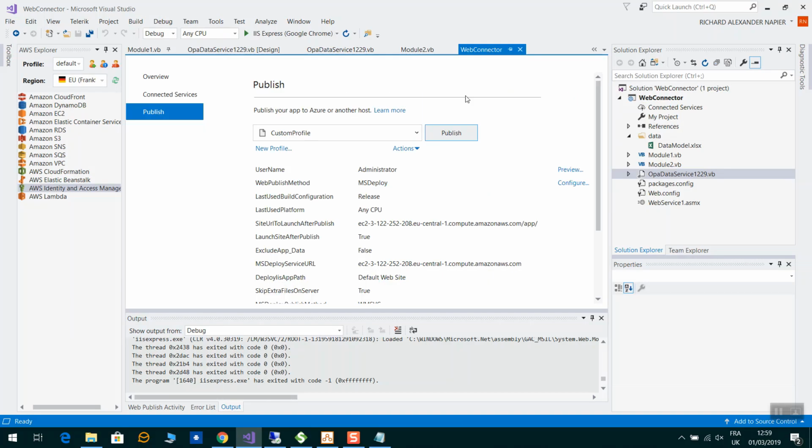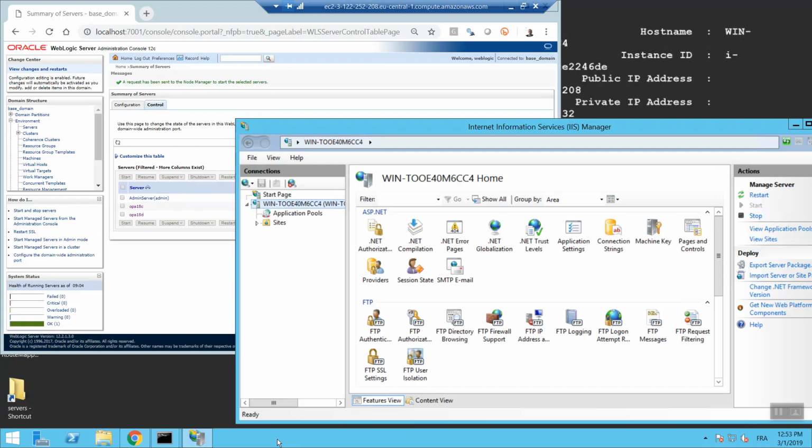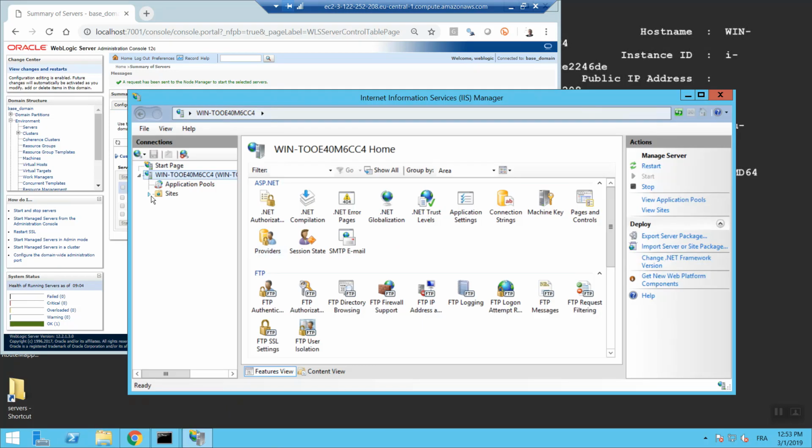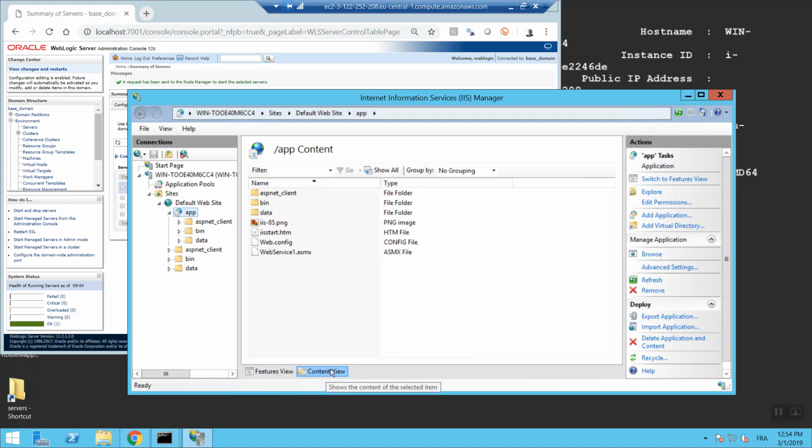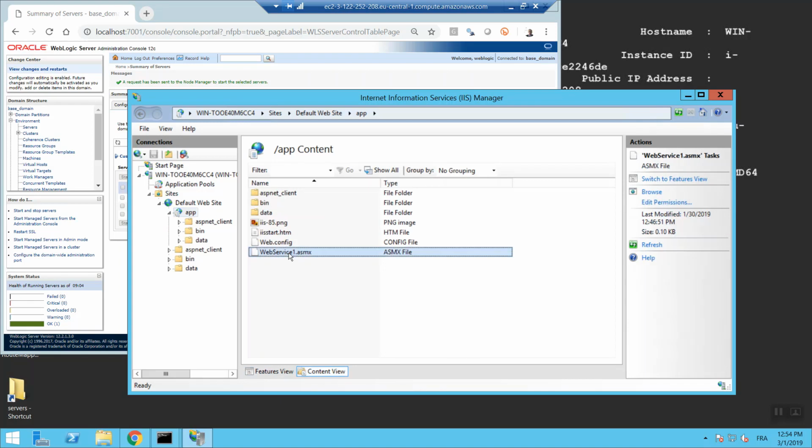I'm going to publish this to my web server. I'm using Amazon Elastic Beanstalk to push this little ASMX web service to the cloud. Now I'm on the cloud, and this is my web server. If we go to my web server, you'll see that I have an app web folder. And in there, if I look at the content view, you'll see I have my web service 1. Web service 1 is the web service which is used as the connector by the OPA Hub.